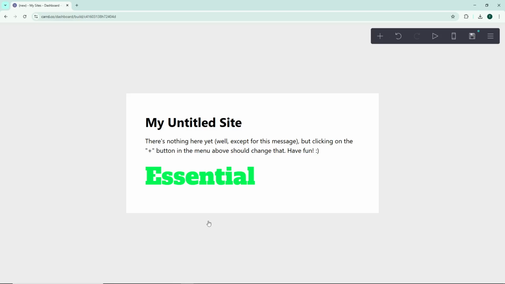And that's it. You've successfully customized the font of your text in Carrd, giving your website a more polished and personalized look.